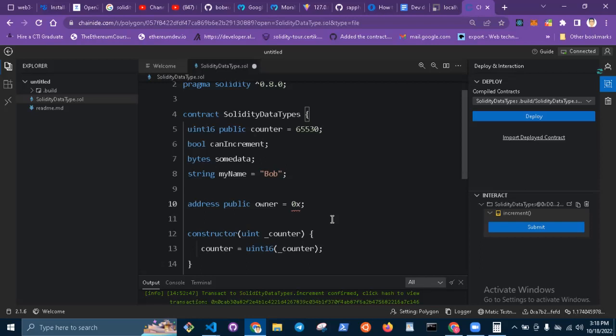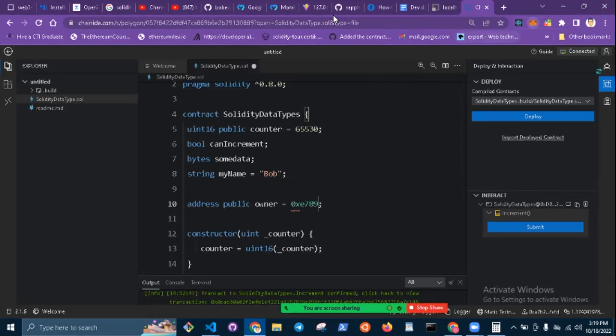That 20 bytes means that, let's say, some gibberish text. Okay, instead of doing that, let me just copy some address here. Just copying an address from my MetaMask.